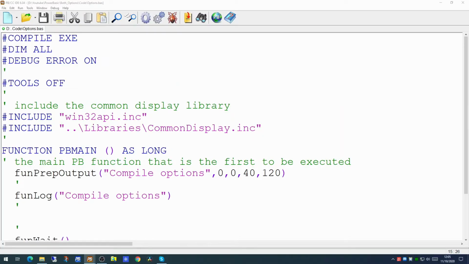PowerBasic as a language has been around for about 30 years. BASIC as a language has been around very much longer. So over this time, the language has evolved, and as such, there have been many changes to the syntax. What we're going to look at first of all are variables.